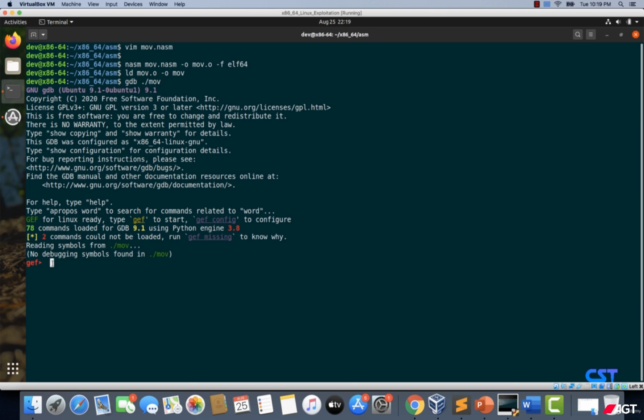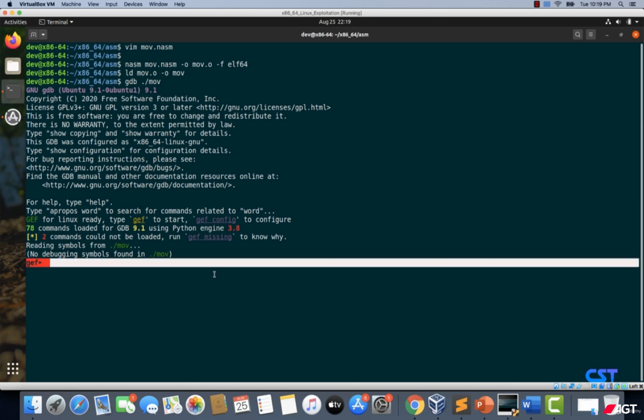If you notice, we are seeing a GEF terminal because we have installed GEF for GDB. This makes our life so easy during exploit development. Trust me, you're going to love it by the time you reach the end of the course.